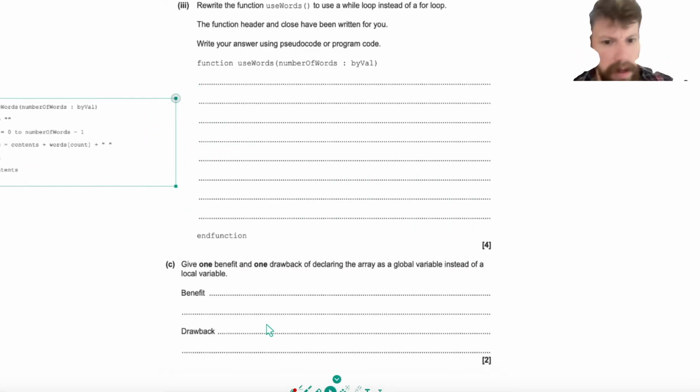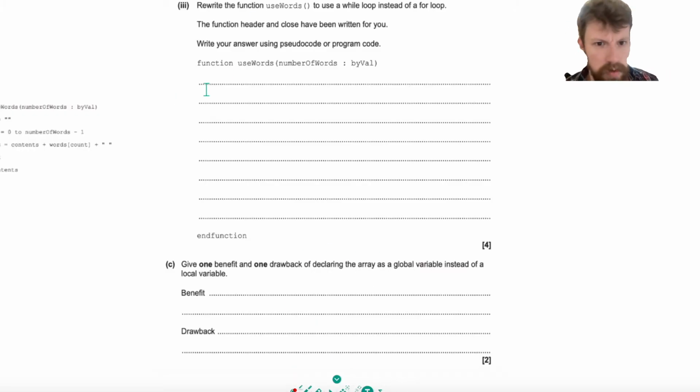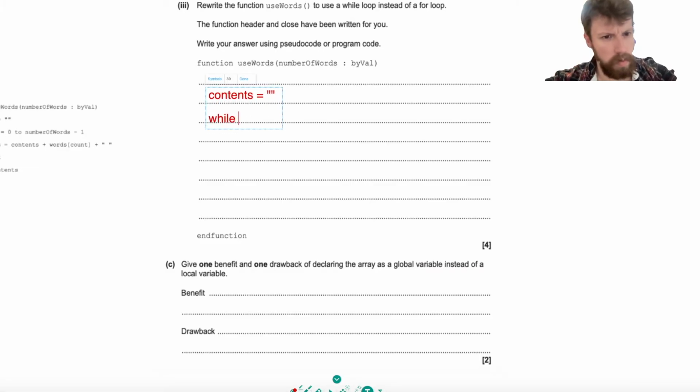We used by ref. We've already done that, so we don't need to go on to that. So we're going to need contents, so we're going to put that in there. Contents is going to be exactly the same as before. Then this is where we're going to go while. With this one here, we'll go count, because we'll probably have to create a count less than number of words. So essentially what we're going to do is almost create a for loop out of this while loop.